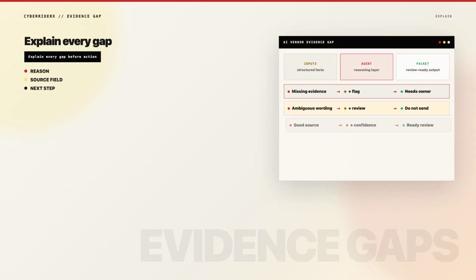Every gap needs an explanation. Missing SOC2 report because no matching file was submitted. Expired penetration test because the report date is older than the allowed window. Incomplete access evidence because the screenshot does not show reviewer approval. The reason matters as much as the flag.